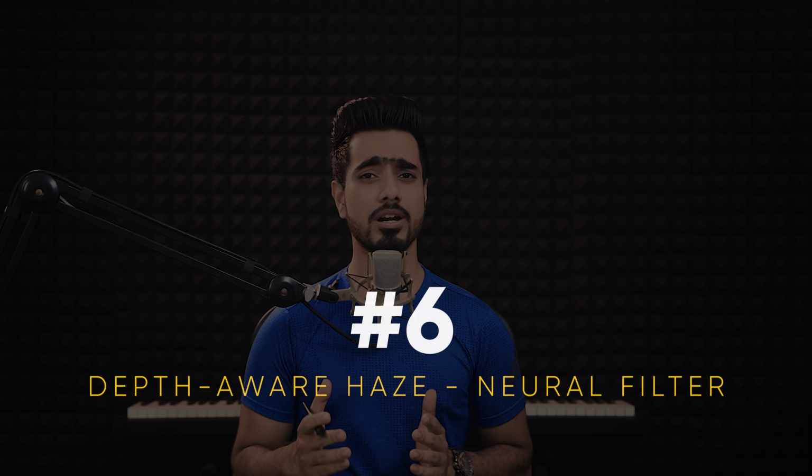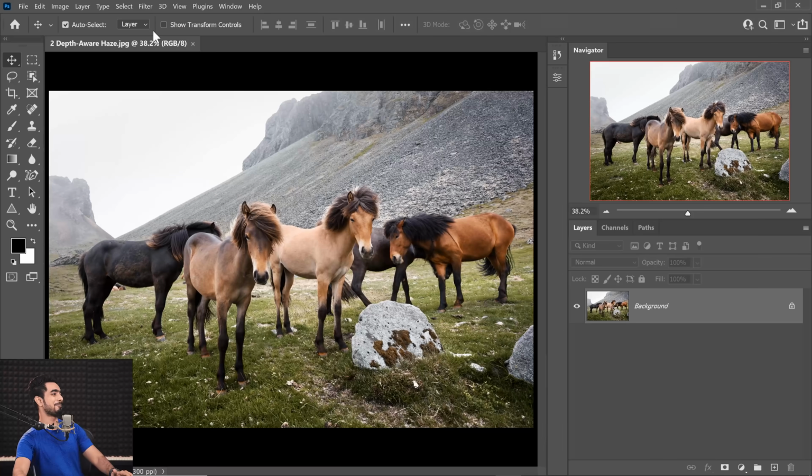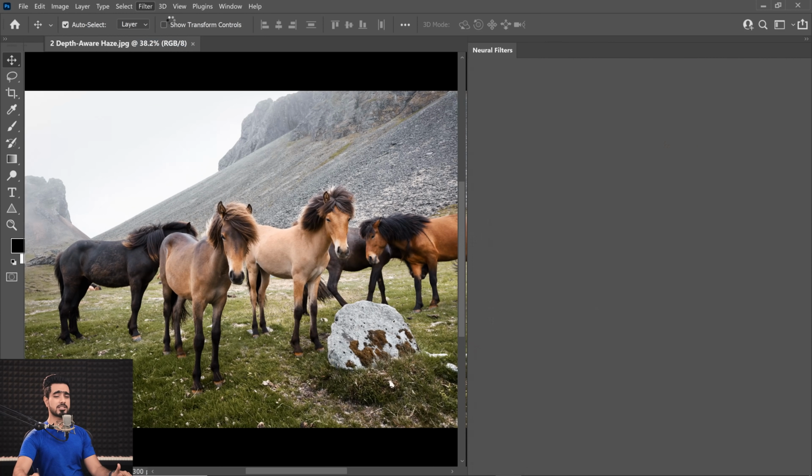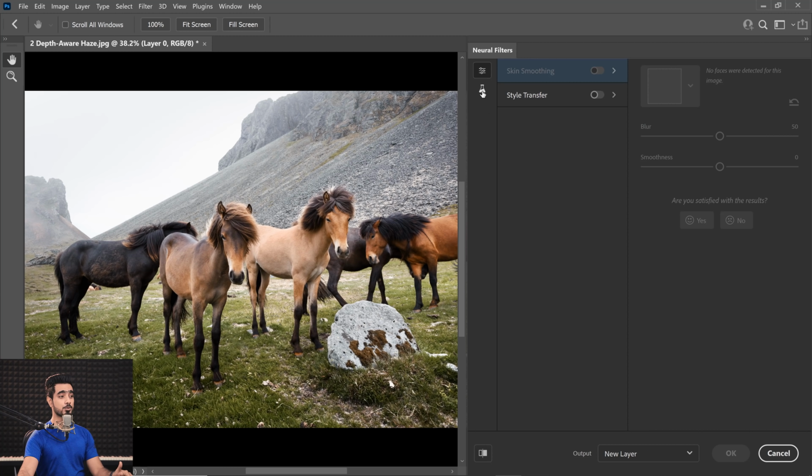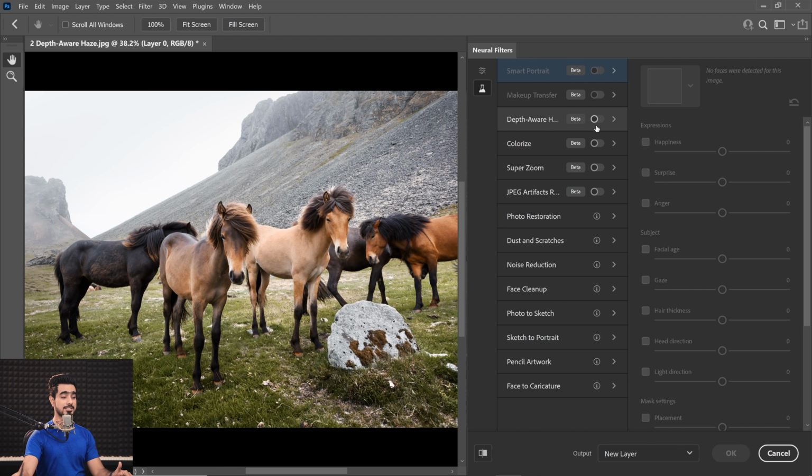Now coming to depth aware haze. Why is everything aware these days? Anyway, so you have to go to filter, neural filter. It's also a part of neural filter. It's also inside beta. So let's go to beta filters and you have depth aware haze. It adds haze based on the depth in the image.